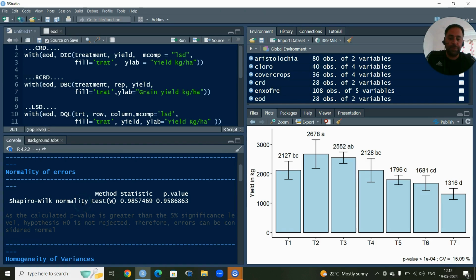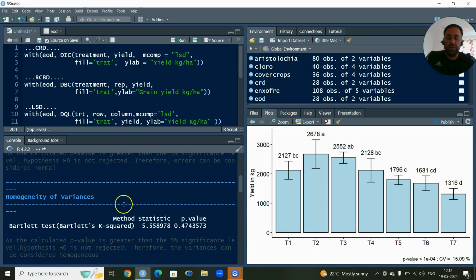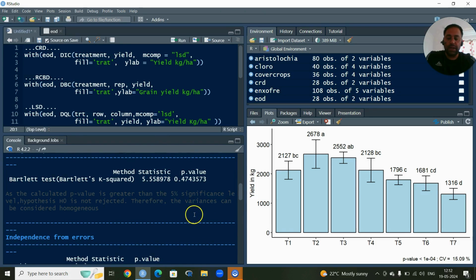For that, Shapiro-Wilk test is used, and it should be non-significant because its null hypothesis is that the data is normally distributed, or we can say the errors are normally distributed. So in this case we have a non-significant p-value for the Shapiro-Wilk test. So it says the errors can be considered as normal. Same as the case with homogeneity of error variance, it is again non-significant.